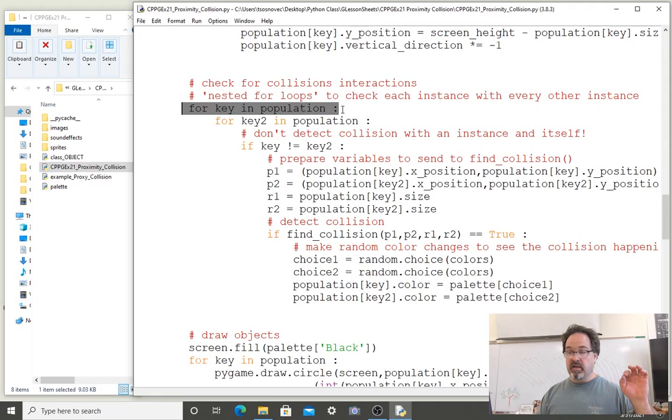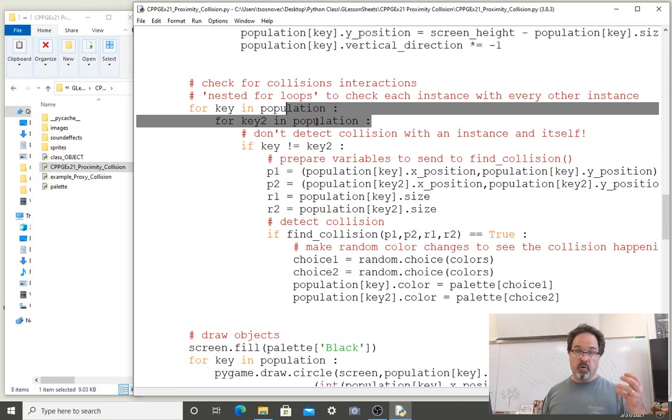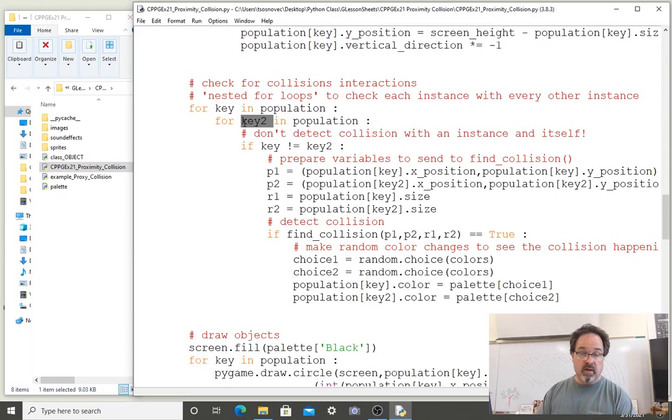So what we need to do is we need to iterate through all of the instances and then a second time through the same population of instances. We're getting two keys with these nested for loops. In other words, we're going to compare the position of every instance with every other instance. And those two instances have two different keys set up by these for loops. We call them key 1 and key 2. Now, once we have these two keys, we need to check that when we've selected two keys out of the dictionary, they're not the same because we don't want a circle to collide with itself.